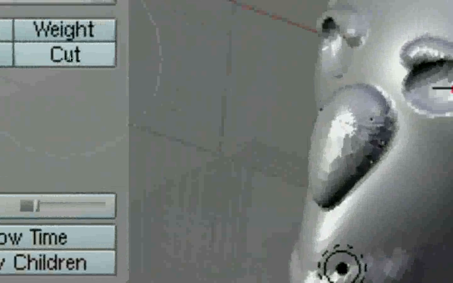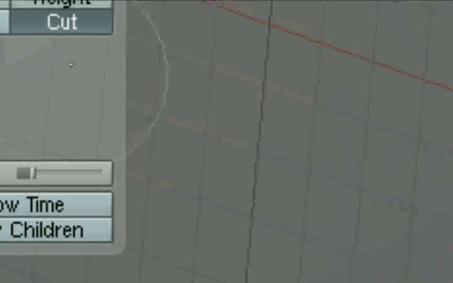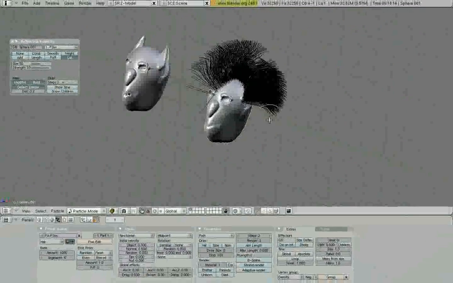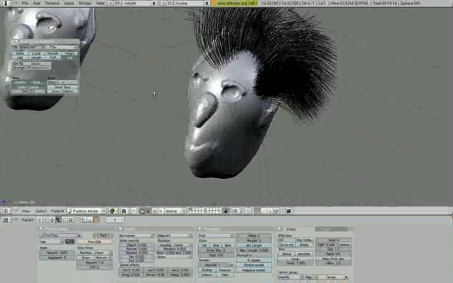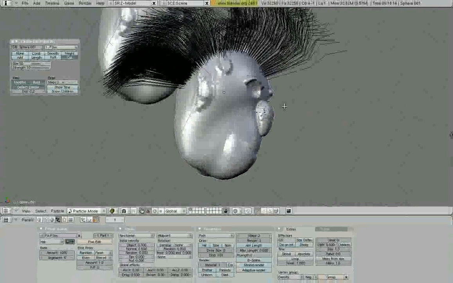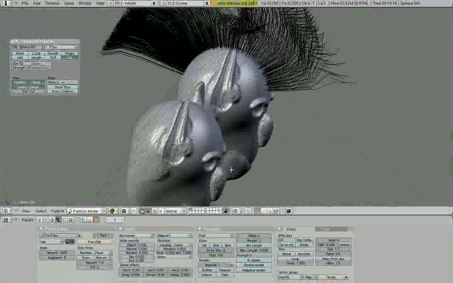I'm going to come over here to the right where it says cut, all right? And this is something that, you can see that he's got some hair coming out there where you don't want it. So I'm going to choose cut, and I'm just going to cut that fro back a little bit. All right? And we get the hair the way we want it.